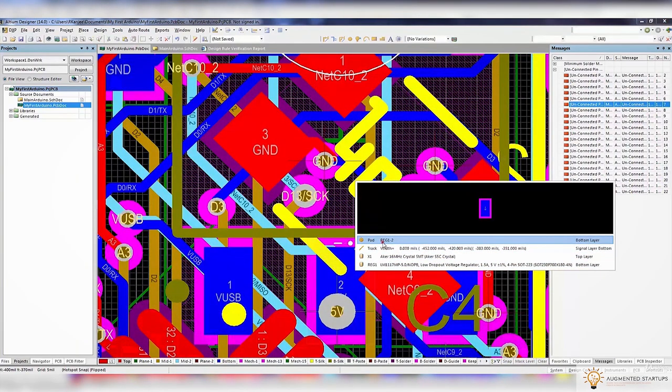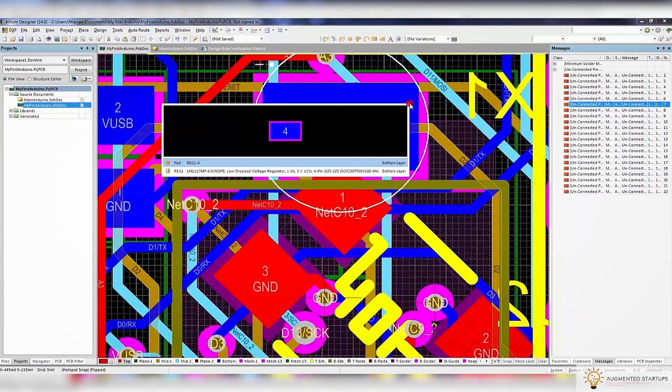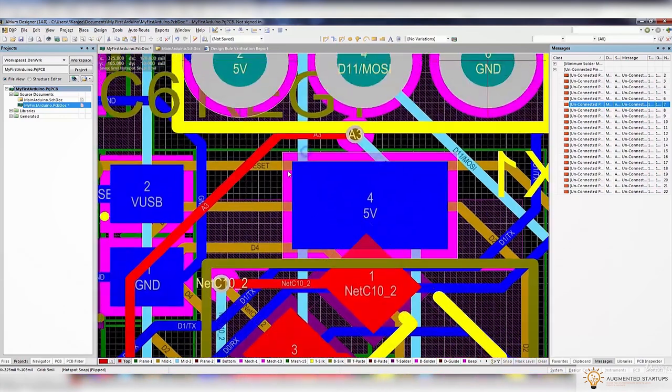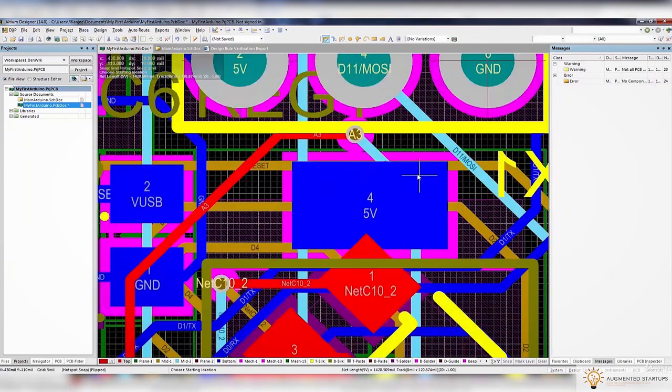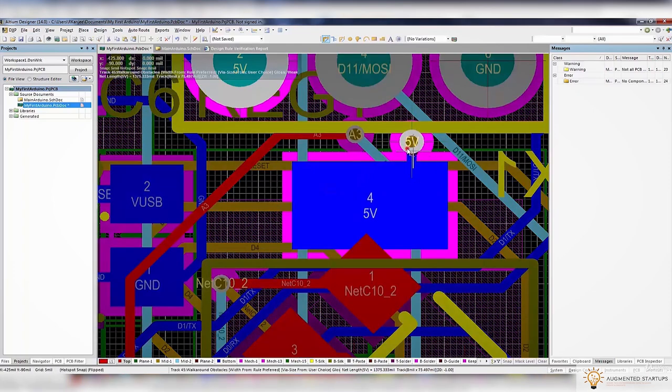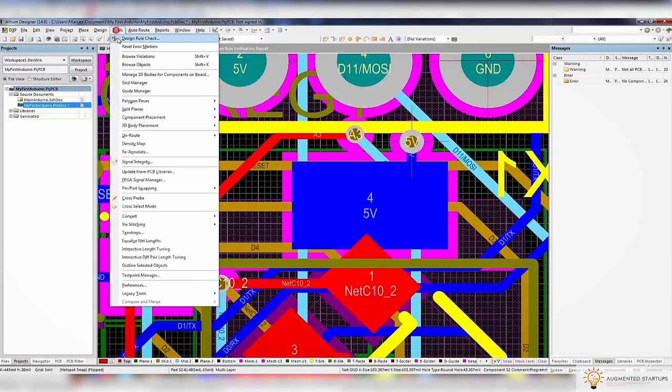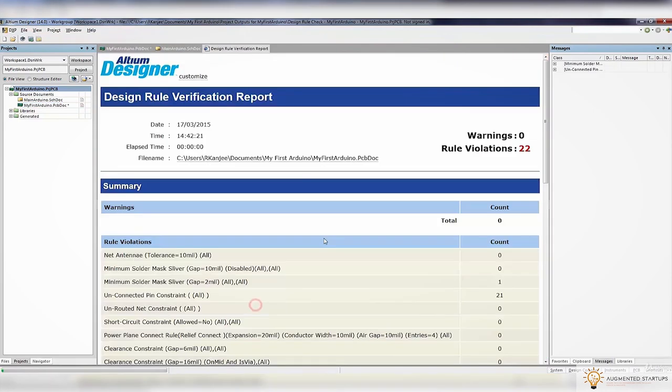This big pad basically helps with the current flow so that things don't get overheated. This is a 5-volt pad. We can either change it in Footprint Manager, or we can change it in this PCB mode. Okay, let's run the design rule check.